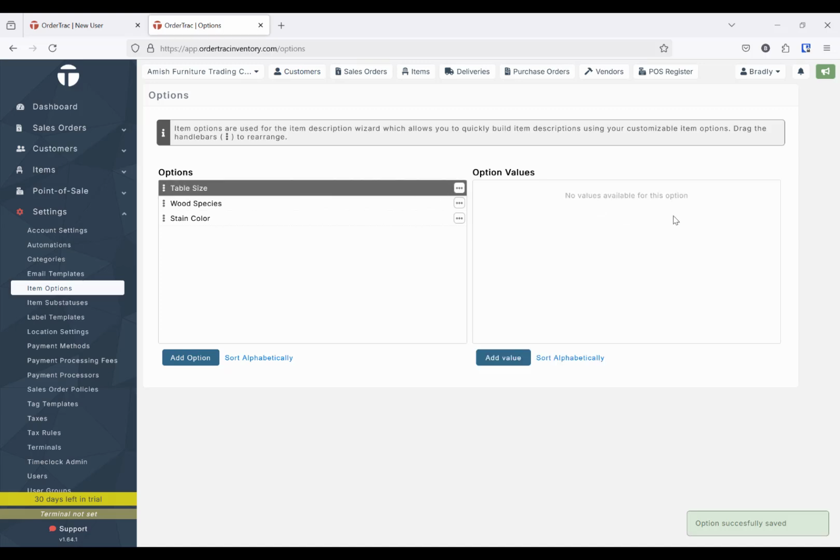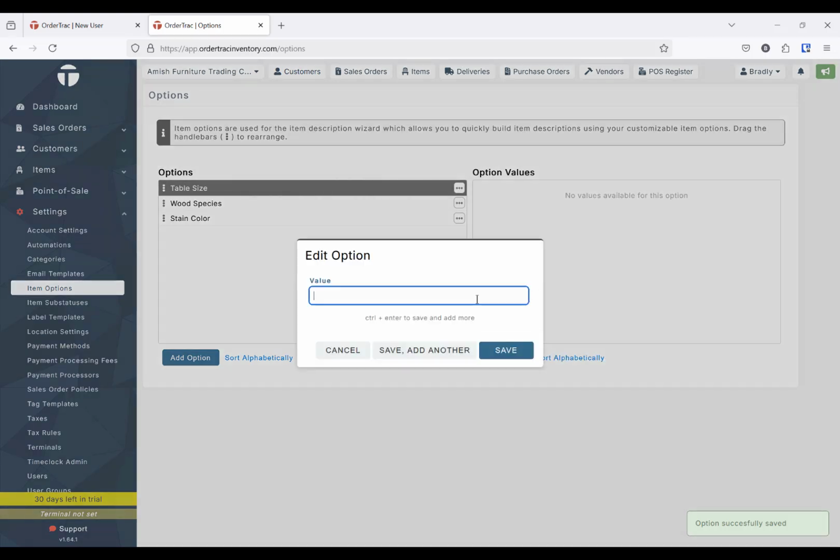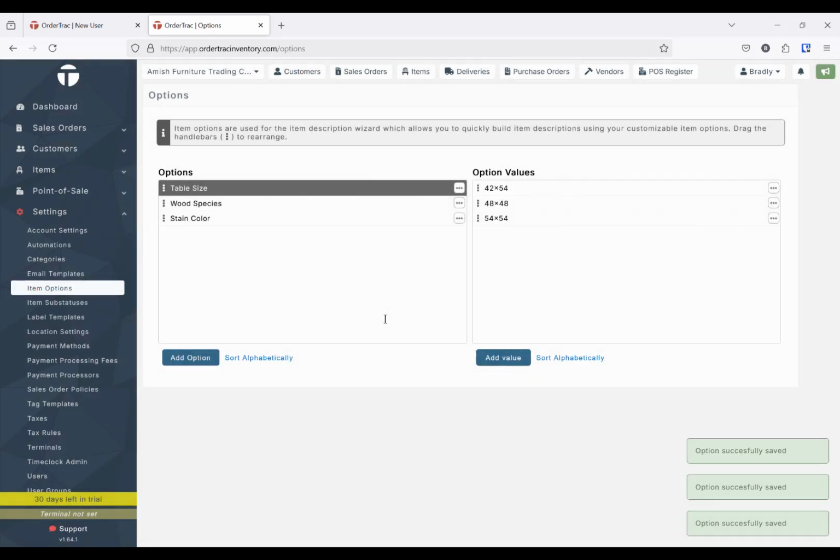But if you select table size, then it allows you to put in options. So we're going to say 42 by 54, and then save and add another. You can also hit Control Enter to quickly add more. So we'll say 48 by 48, Control Enter, and then we'll say 54 by 54. And I'm just going to hit enter to close it. So we've got 3 options.